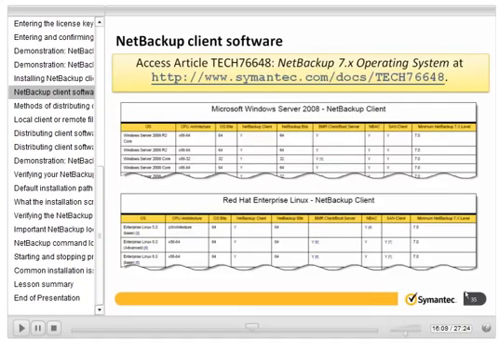We've listed here the Microsoft Windows 2008 and Red Hat Enterprise Linux. These are the two types of operating systems that we have demonstrated in our labs. There is far more client software that is supported for NetBackup 7.5.